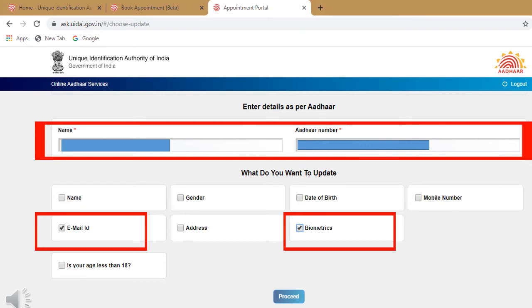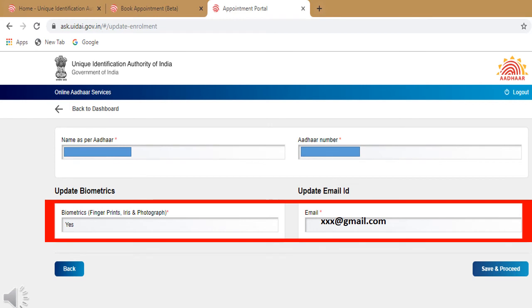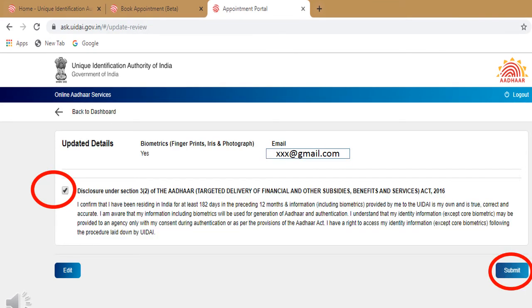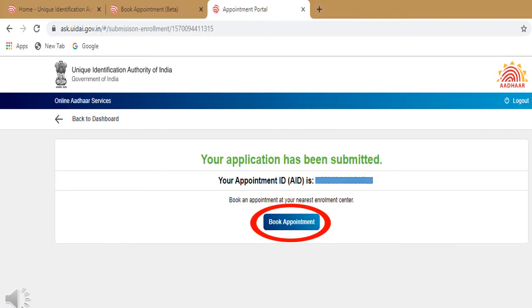Below that, it will ask what you want to update. There, you select the options you want to update. I am selecting email ID and biometric for update, and clicked the Proceed option. Whichever email ID I would like to update with my Aadhaar card, that email ID I have to mention here, and then I clicked the option Save and Proceed. On the next page, select the condition and click the option Submit. Your request for the appointment got submitted.